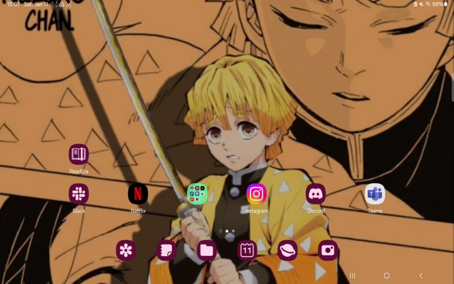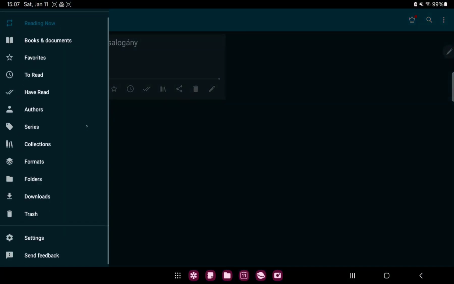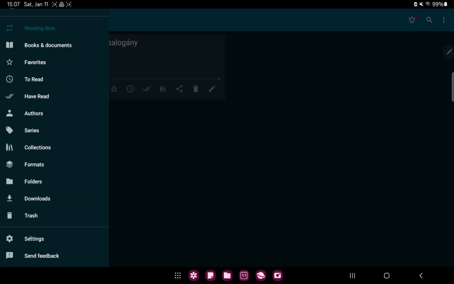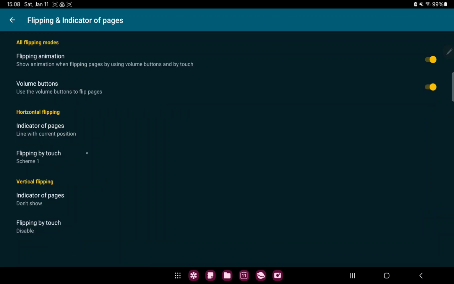First of all, open the application on your device. Go to the three lines at the upper left corner of the screen and go to the settings section. Go to the reading section and click the first button, the flipping and the indicator of page.